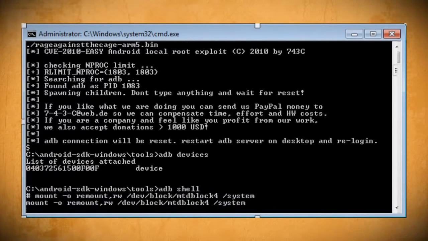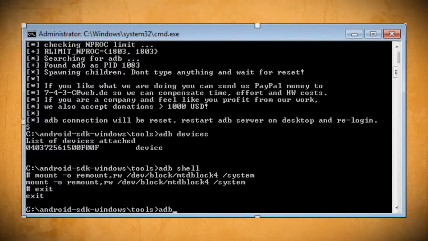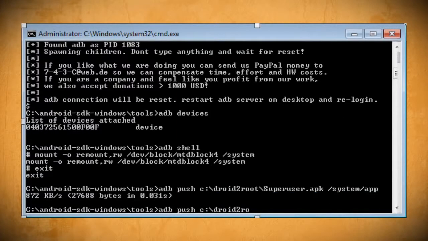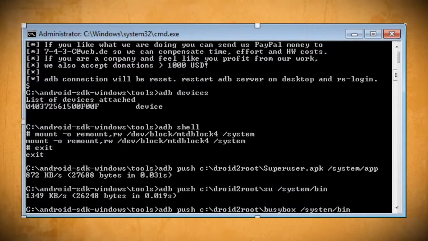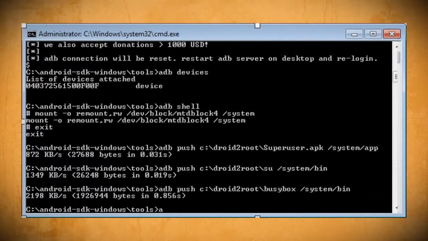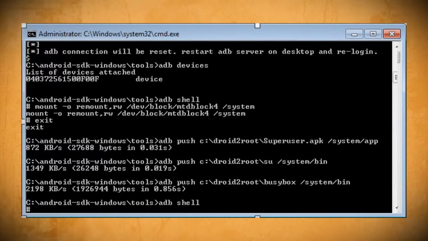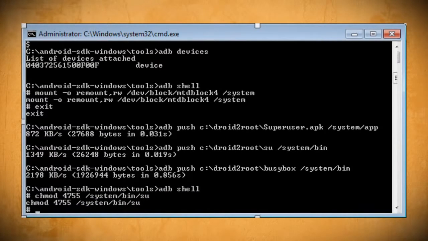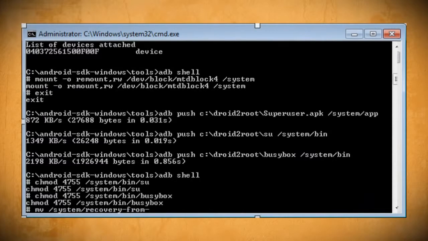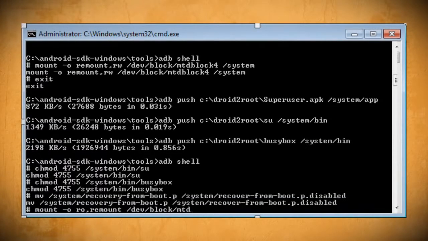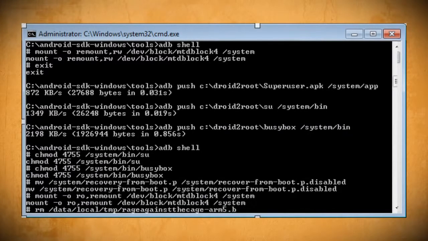Then mount your system directory with read-write access and then type exit. Now push the Super User app, the SU binary, and the BusyBox app onto your phone's system storage. Reopen the shell and make the SU binary an executable. Do the same thing for BusyBox. Now disable the recovery from boot to prevent the phone from rejecting the root. Lastly, remove the RAGE files and exit the shell.